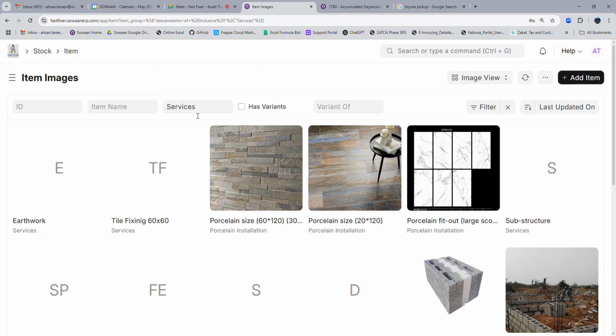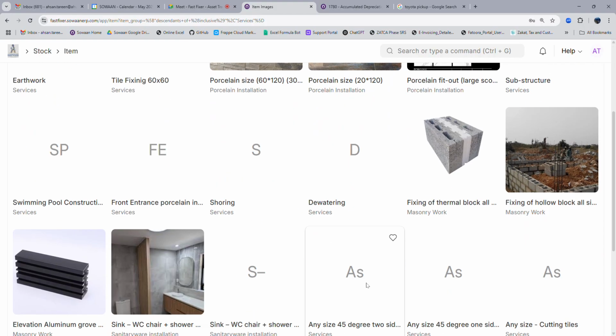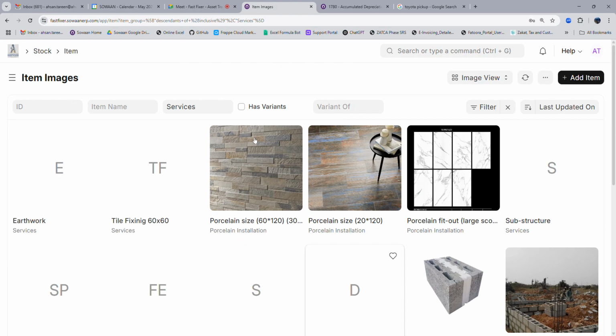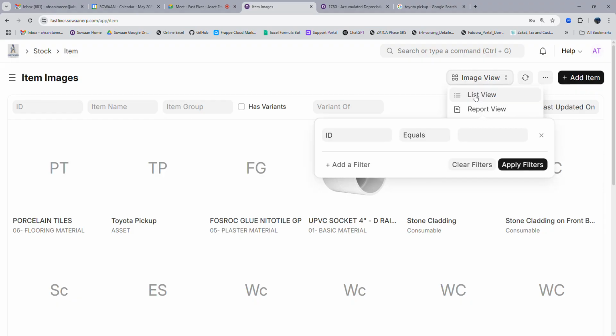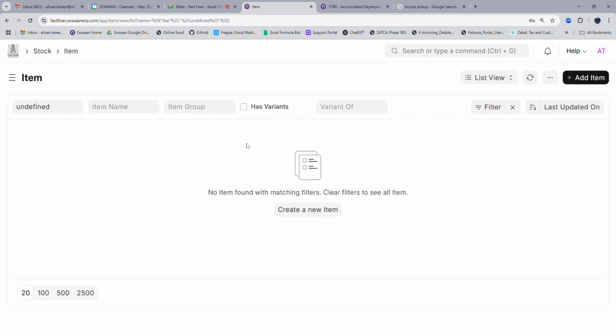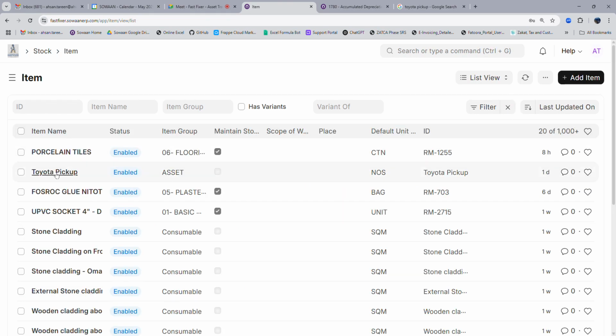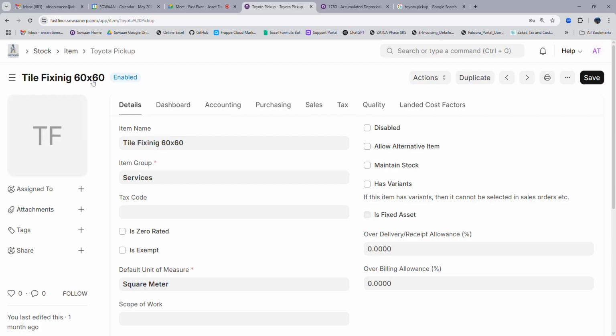And with the item group filter, you can find the items which are in fact service in nature. So I can remove the filters from here, and if I go back, you can turn this into a list, and you see this particular Toyota pickup item.